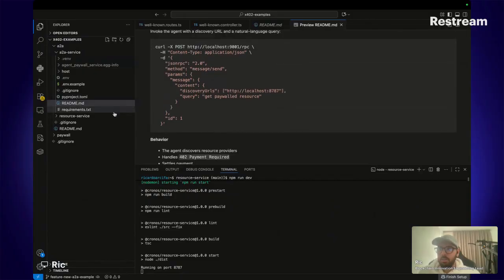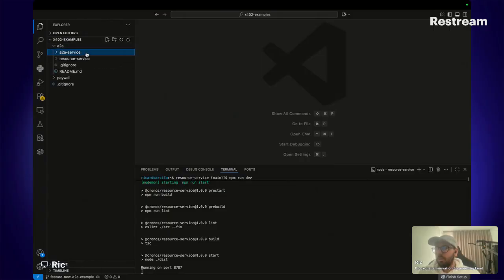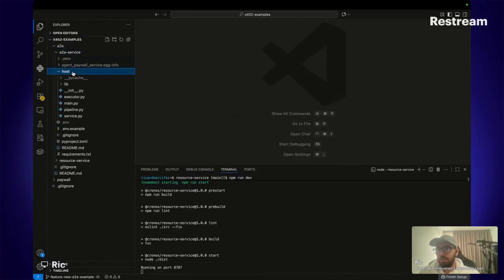And yeah, so let me close these tabs and let's start with the folder architecture. Within the A2A service folder, the first core folder is called host, which is typically used for the host agent or the primary client agent. The agent that is basically responsible to consume the user request and then return the planning.